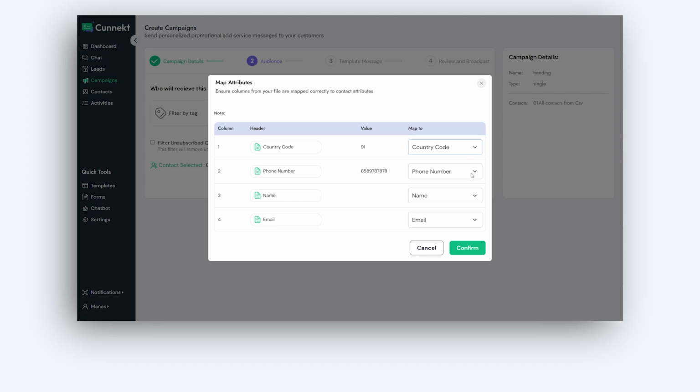So your phone column maps to the phone number field, your name column maps to the contact name field, and so on. Once everything is mapped, click Confirm, then hit Confirm to move forward.